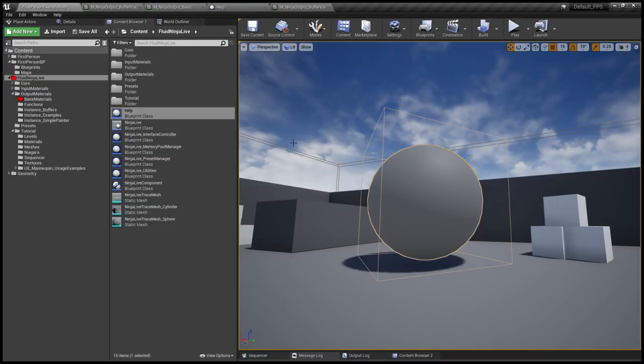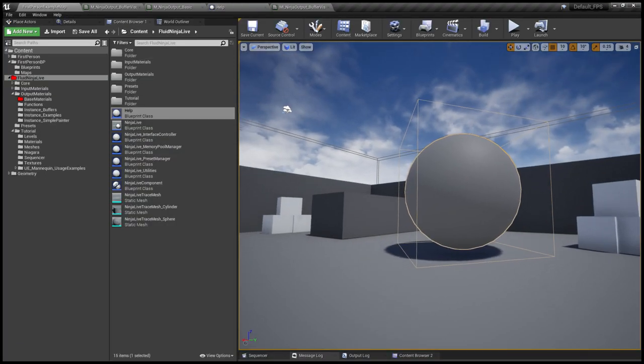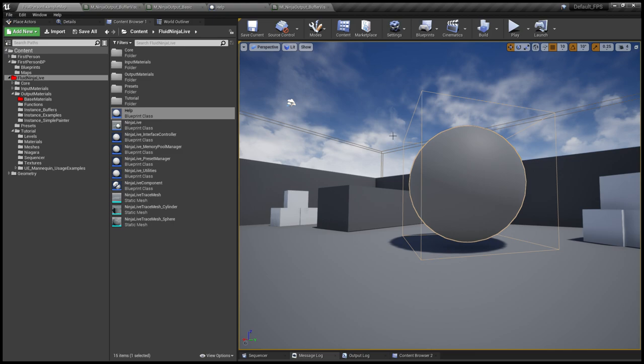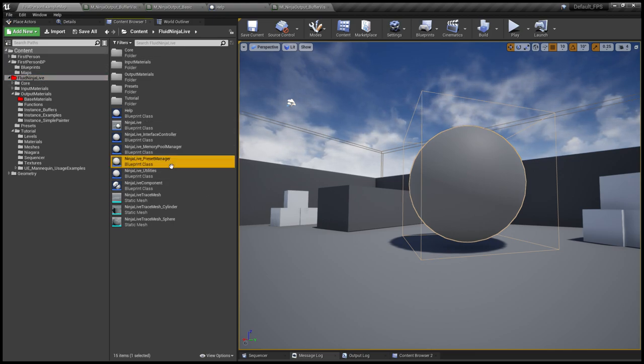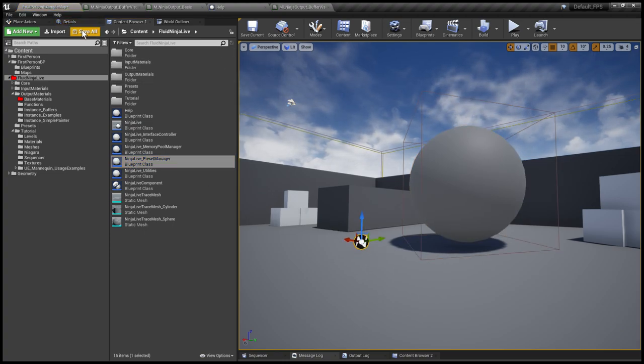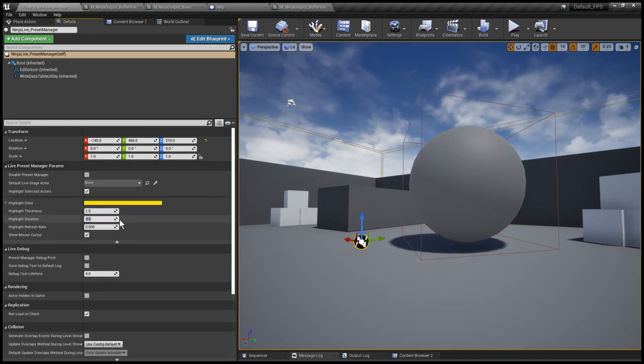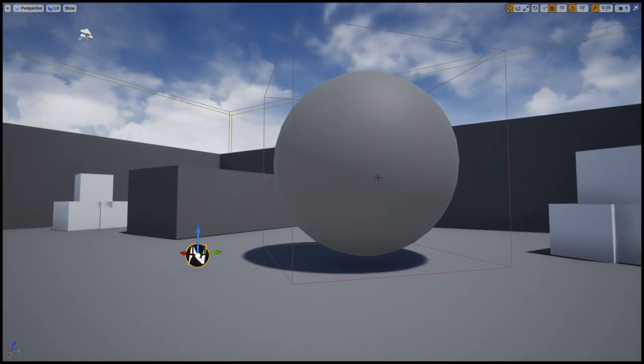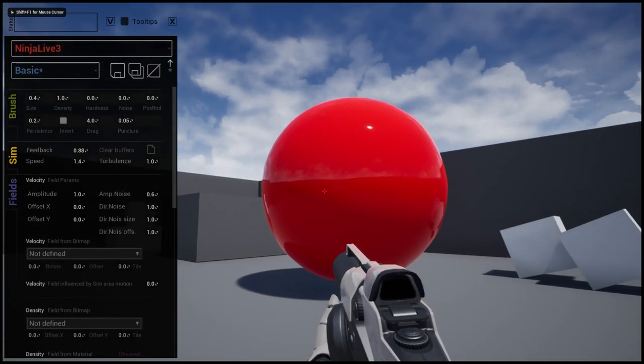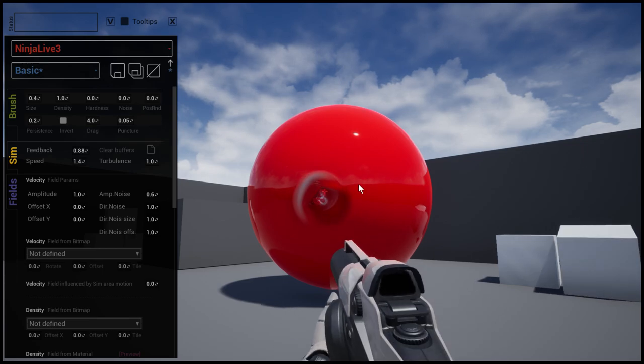Now, what if I would like to visualize some of these render targets and render buffers? I go to the project root and I locate the preset manager and I drag it on level. And I'm changing the selection highlight. And that's it. I'm going full screen, starting the game, and here we go. The preset manager on the left.